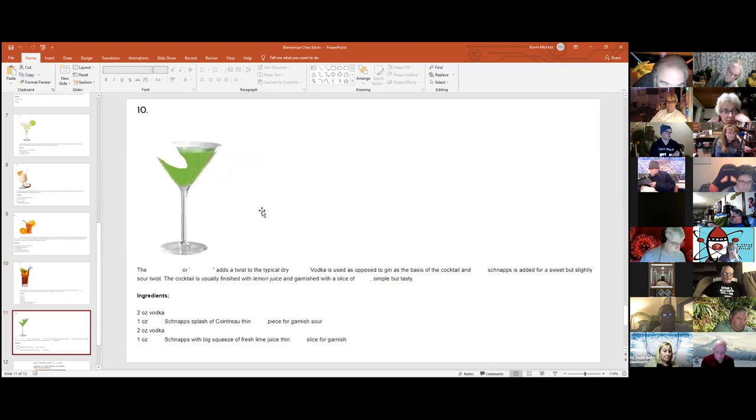The blank or blank adds a twist to the typical dry blank. Vodka is used as opposed to gin as the basis of the cocktail, and blank schnapps is added for a sweet but slightly sour twist. The cocktail is usually finished with lemon juice and garnished with a slice of blank. Simple but tasty. And you can see in the ingredients, I had to delete some of the words because they are in the title.